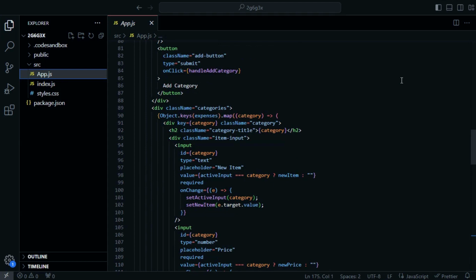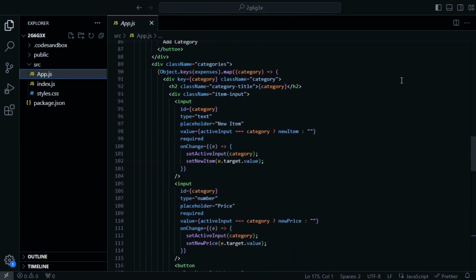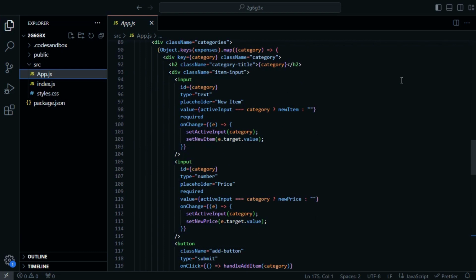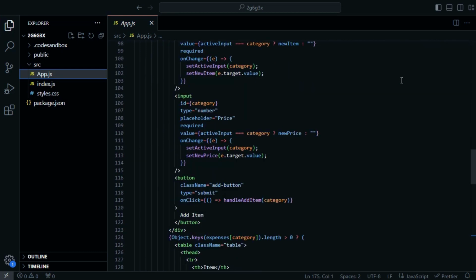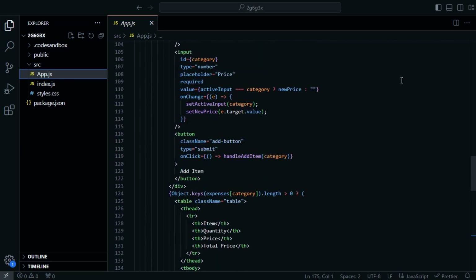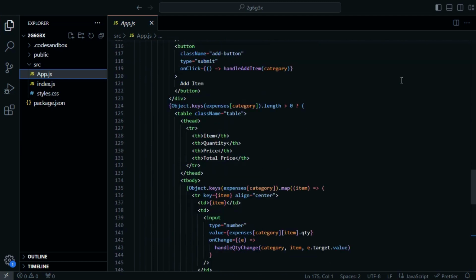Now let's look at the JSX part of our application. In the JSX, we have a simple layout with a title and input fields for adding categories and items. We dynamically render categories using the Object.keys(expenses).map function. Inside each category, we display its name and input fields for adding items.